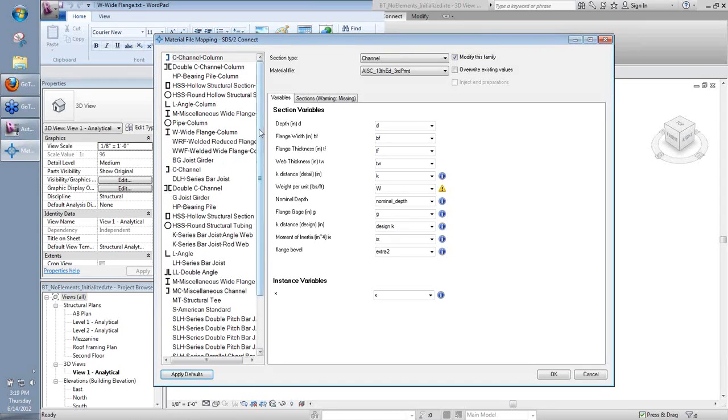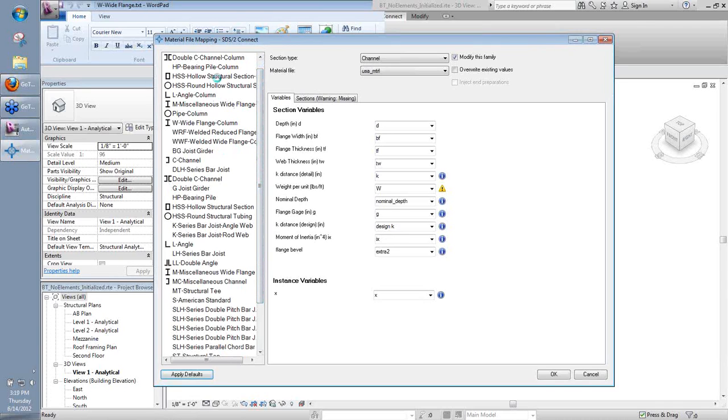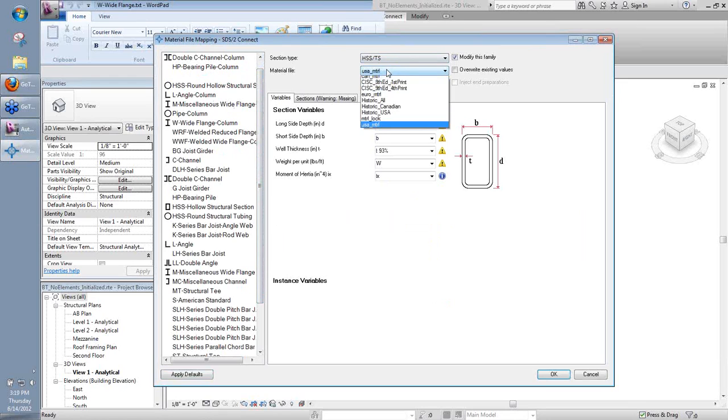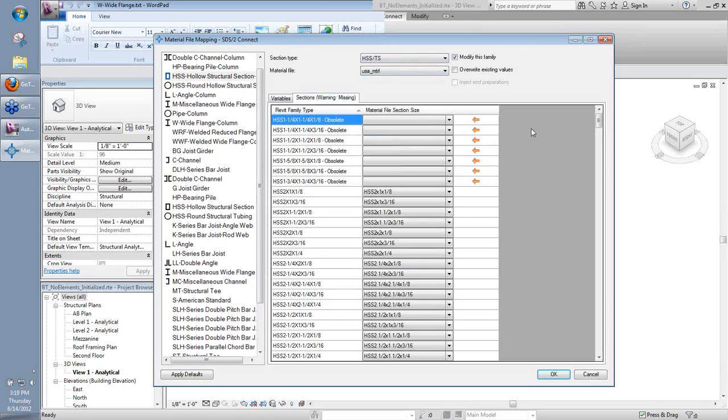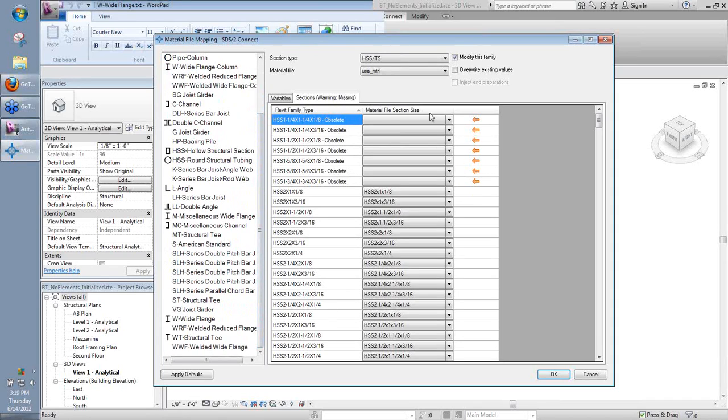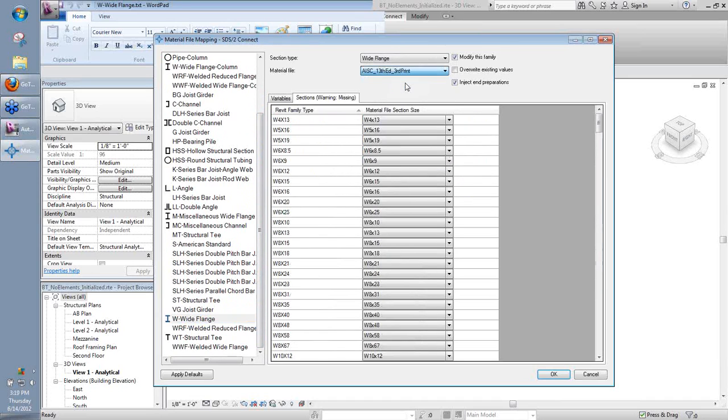Okay, so see the pictures there come up. If I grab one of them here, we can see HSS TS. It's coming from this material file and set up to modify it. Under the sections, we do see some missing sections. Most of the time, those are the obsolete Revit family types that are missing. But you could come in here and make changes as you need, change the material file that this information is being pulled from, and so on and so forth.